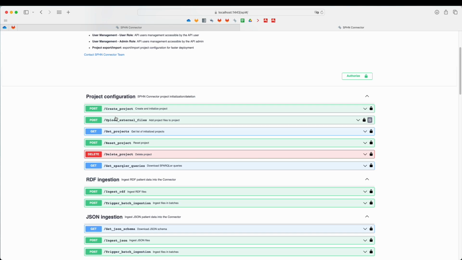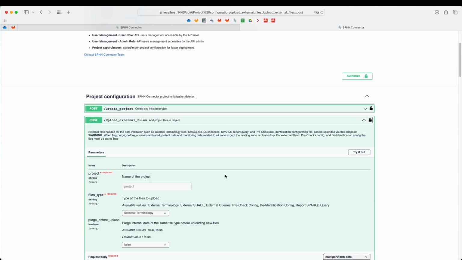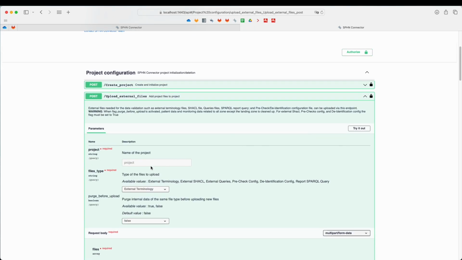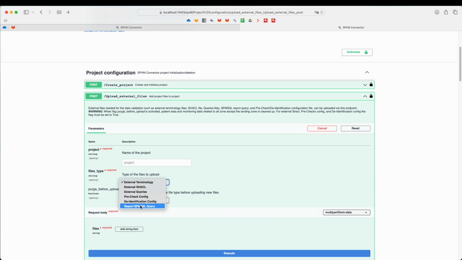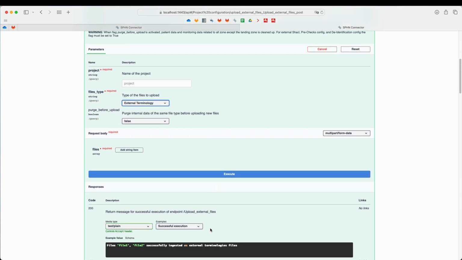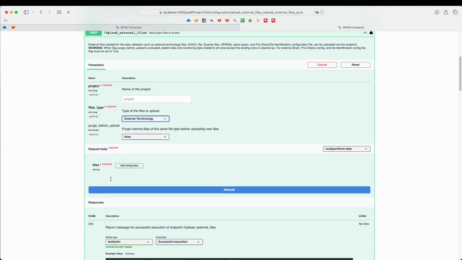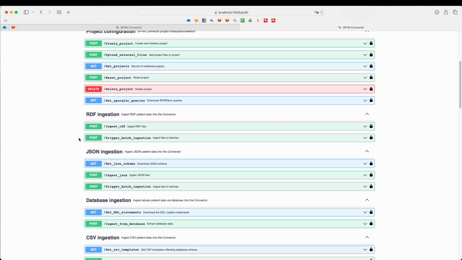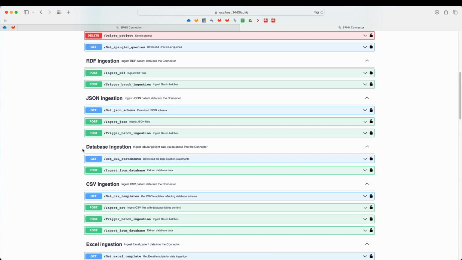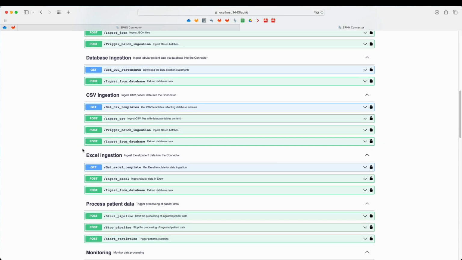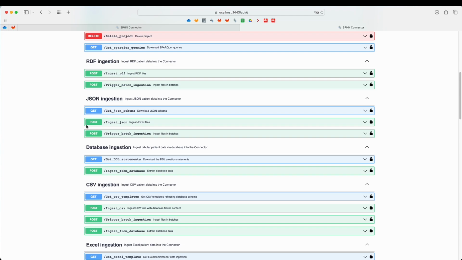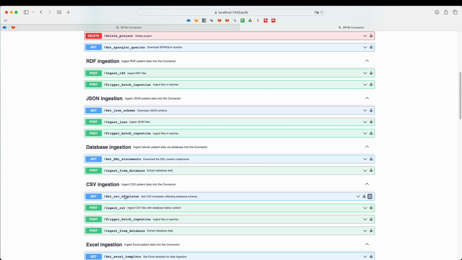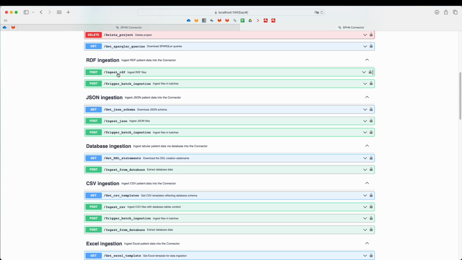Here, the test project is successfully created. Next, you can upload other relevant external files like SHACL rules or external standard terminologies that are derived in project-specific schemas, for instance. And once these initial steps are done, you can focus on the main part, which is how to get your data into the SPHN Connector. There are 5 ways to ingest the data: RDF, JSON, database, CSV, and Excel. For all the ingestion possibilities, templates can be obtained with the GET method, templates to which your data must comply when sent to the SPHN Connector.